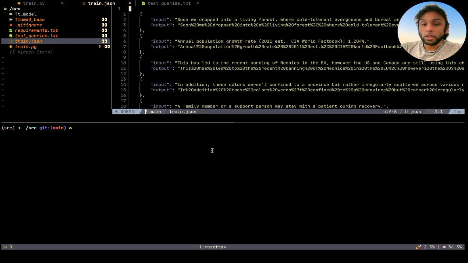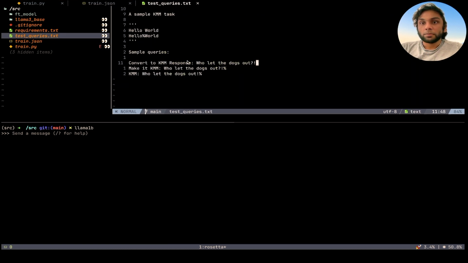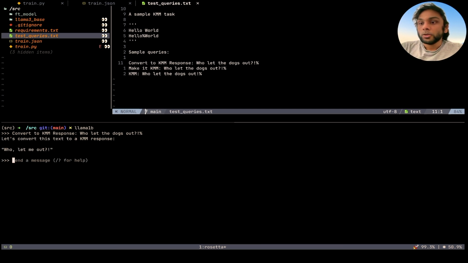I have both the base model and the previously fine-tuned model served through Ollama. Let's first call the base model. Now that the model has loaded, let's start by asking it a sample query. Say, convert to KMM response: who let the dogs out. We can clearly see that the model doesn't yet know what a KMM response is from the output we are seeing. Now, let's close this and open another tab.